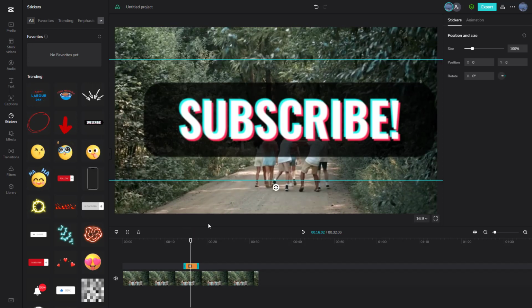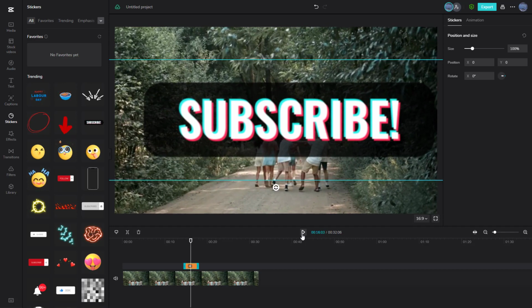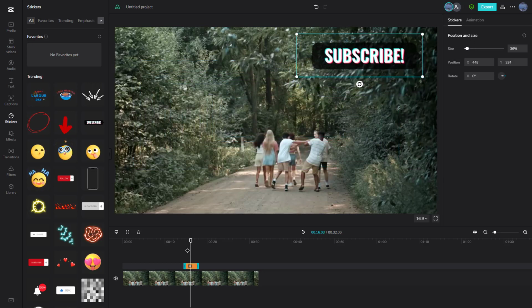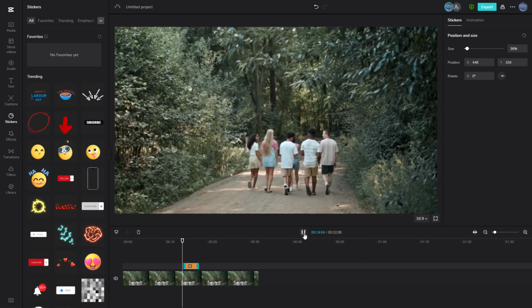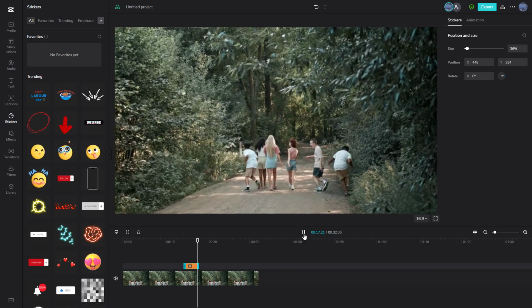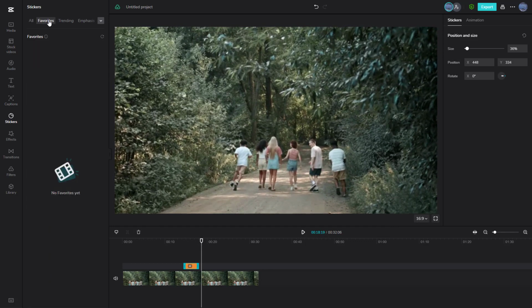For example, I can bring in the subscribe sticker right here. And this is what you have. The subscribe sticker right here is animated, as you can see, just like this. If I resize this and keep it over here on the top right hand side, you can see that as I play in this section, subscribe actually shows up right here, just like this.